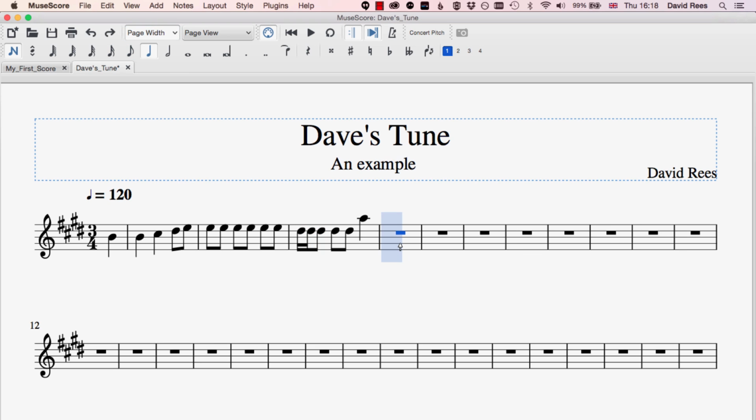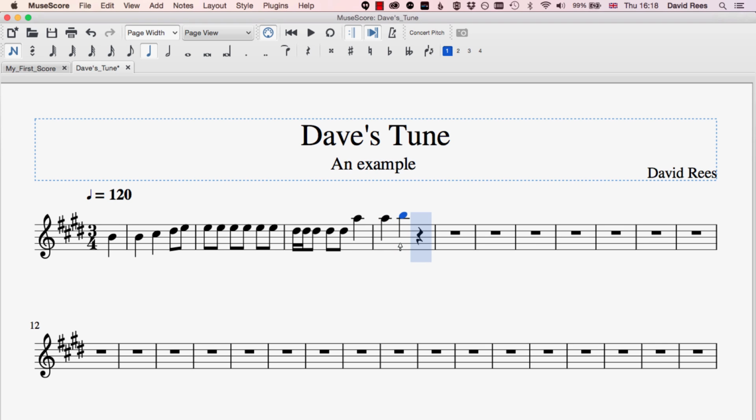that we want. If I'm using the keyboard to enter notes into my score, I'm going to be typing the letter keys that I want in my score. So if I want an A, I press A. If I want a B, I press B. If I want a C, I press C.